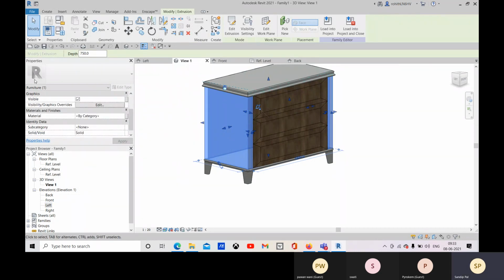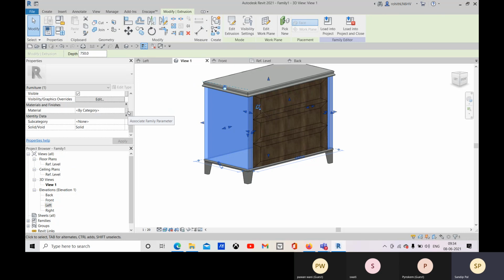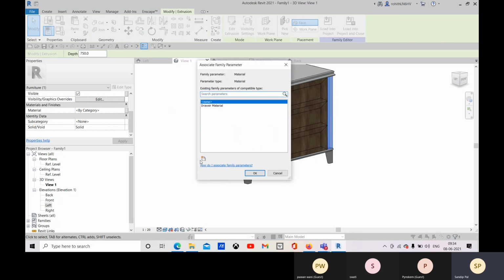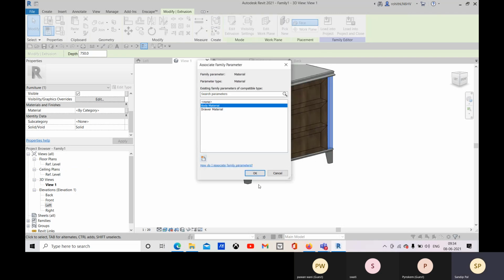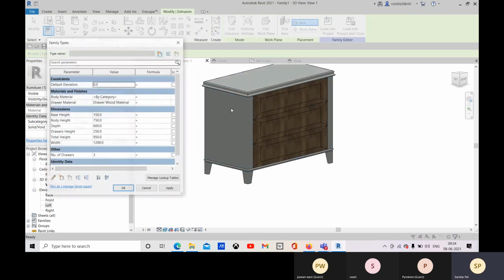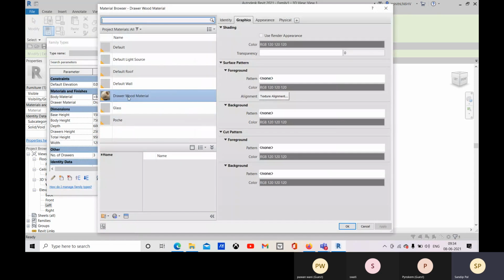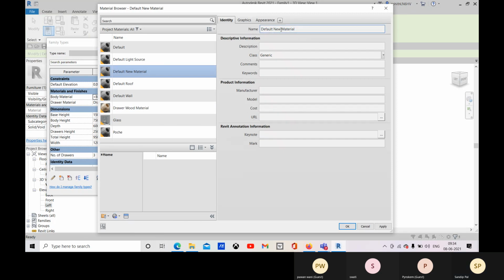Select it, come to this properties, and there you have the material. Click on this associate family, and then click here, new, go for the body material type, click on OK. Okay, and then go to family parameters. From here you can duplicate it, or you can create a new material, body wood material.